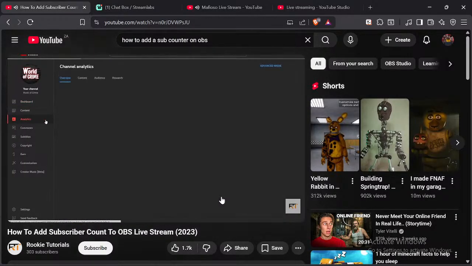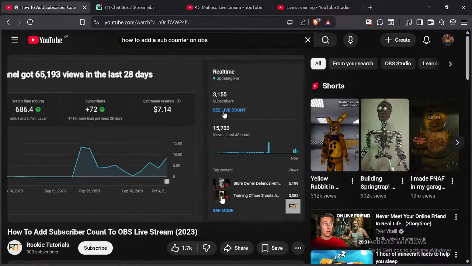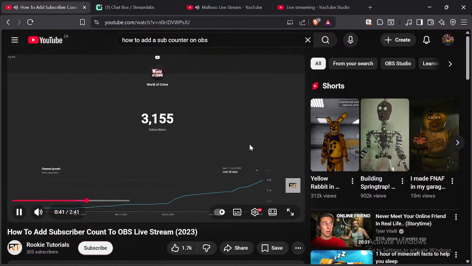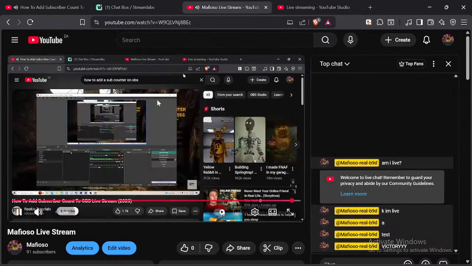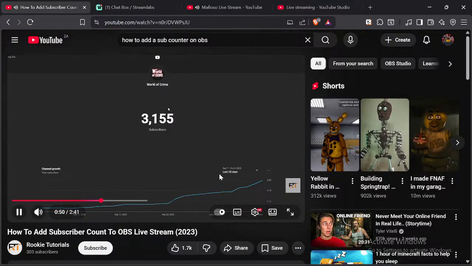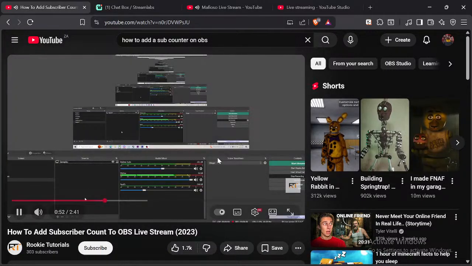Once you open up Analytics, you would see over here it says Live Subscribe Count, and you would click this. Here's where you get a big pop-up of your subscribe count, and if someone were to subscribe right now, the subscribe would go up in real time. Now what we need to do is get this page onto OBS.